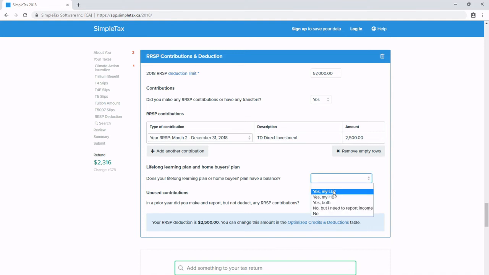Then answer if you took funds out from your RRSPs in the year 2018 for the Lifelong Learning Program, that's LLP, or the first-time home buyers or Home Buyers' Plan. And at last, mention if you have any unused contributions from previous years. So that's as simple as answering from your notice of assessment.